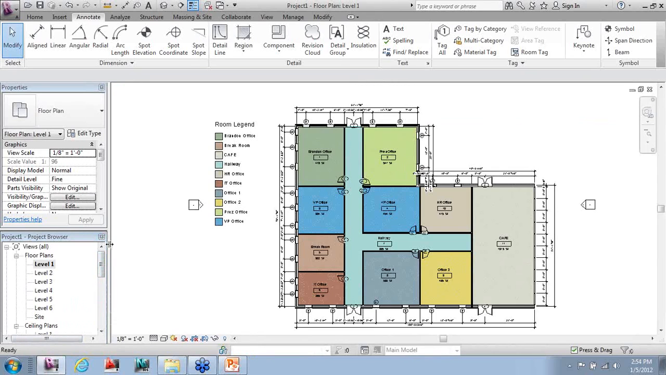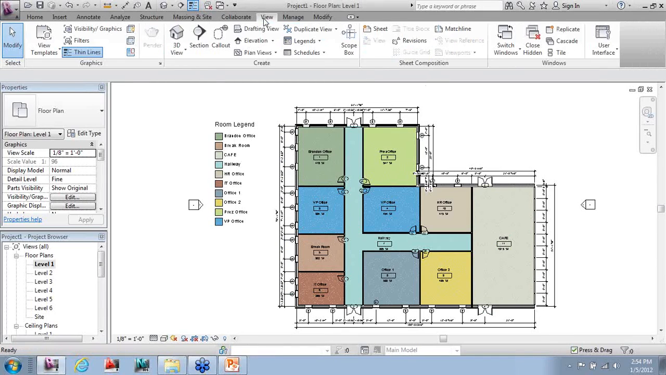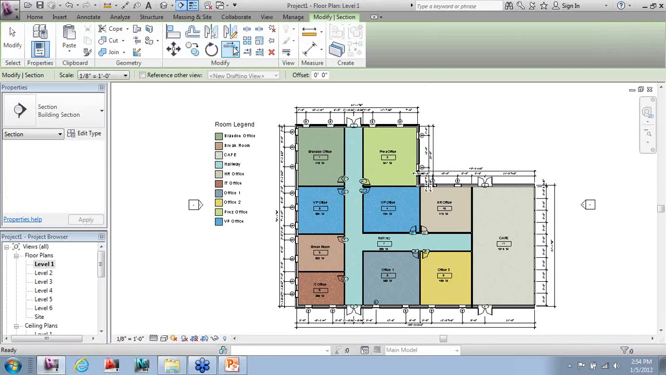Let's say we wanted to take it just a little bit further, right? We always want to press just a bit further, see if we can't get a bit more information out of our projects. Let's go ahead and create some sections. I'm going to go to the View tab of the ribbon, and from there I'm going to select the Section tool. I'm going to pick a start point and a stop point.